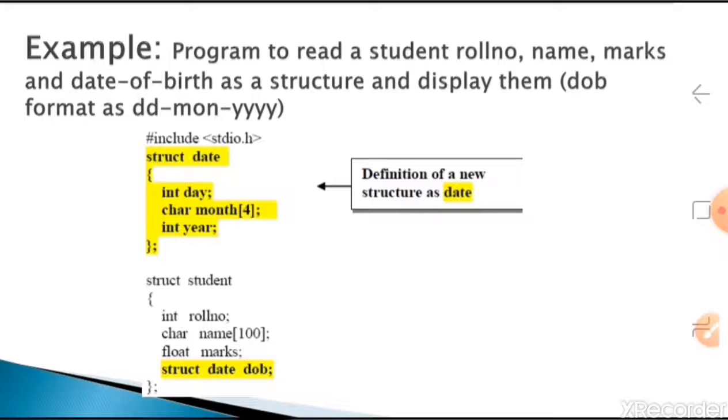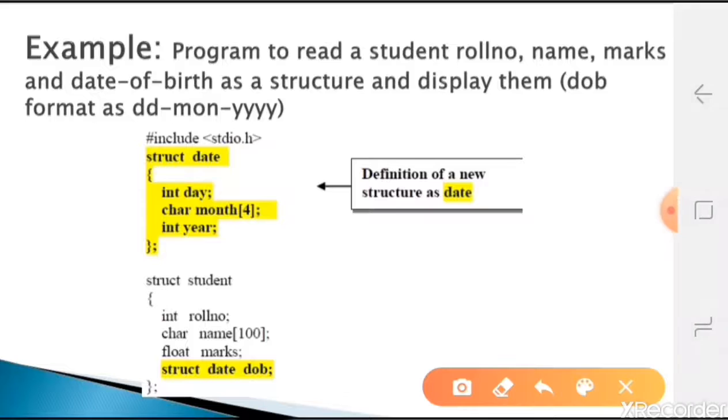Now we'll write the program: #include <stdio.h>. To write a student structure, we need one more structure before that, which is date. So before writing this, we require the date structure definition. Here we'll define that one: struct date.